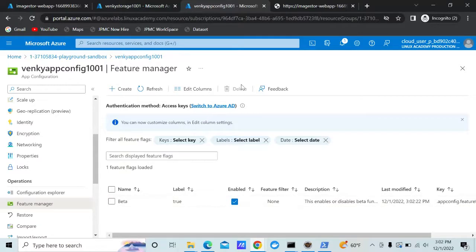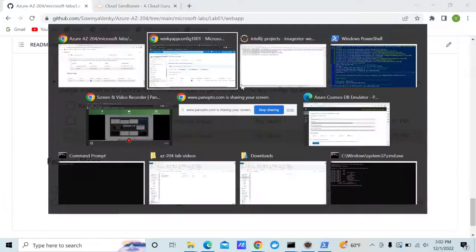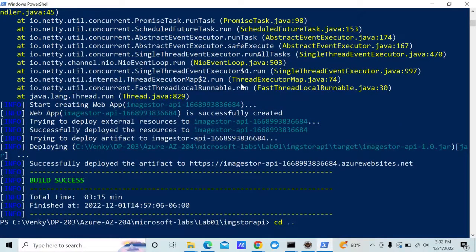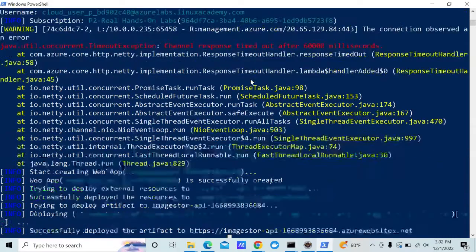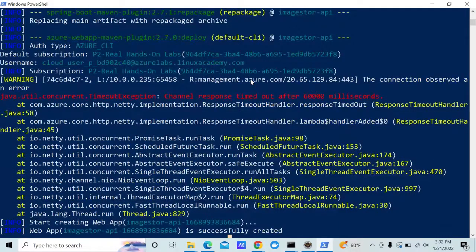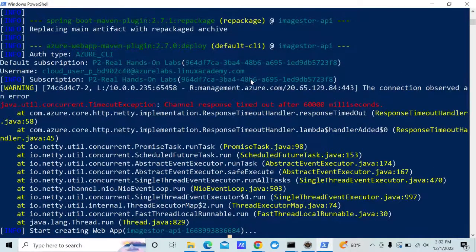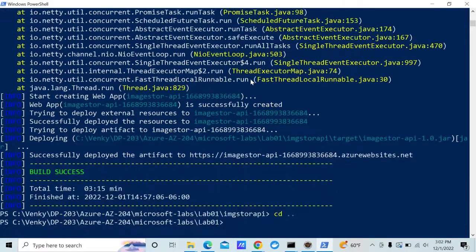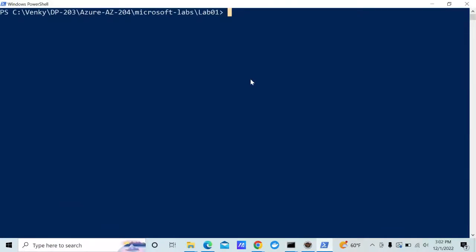Okay, so I think we have made the changes. Let's see whether this will deploy one more time, then work. So I'm going to jump back. Oh, something happened. Yeah, this is interesting. It timed out for some reason. Okay, so we need to redeploy that.